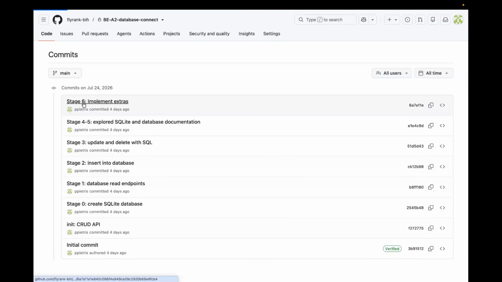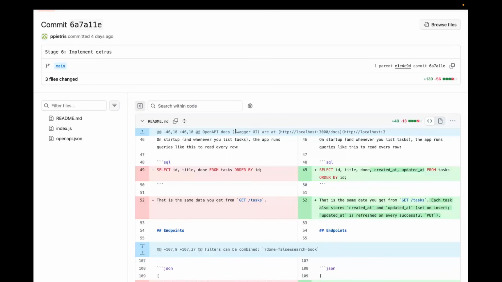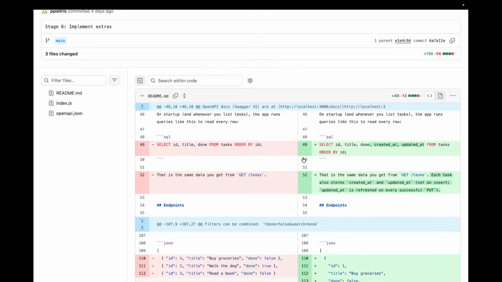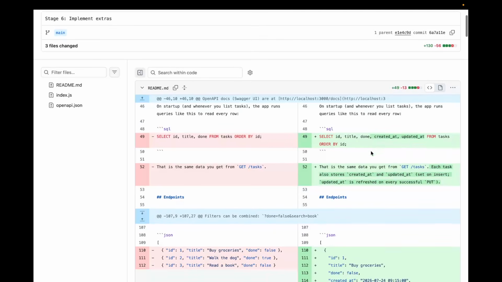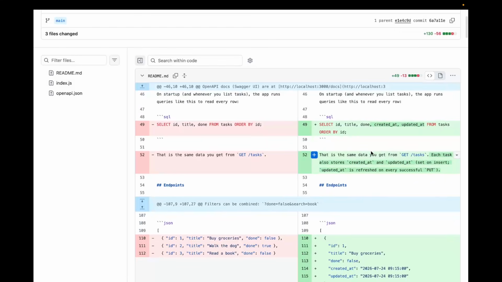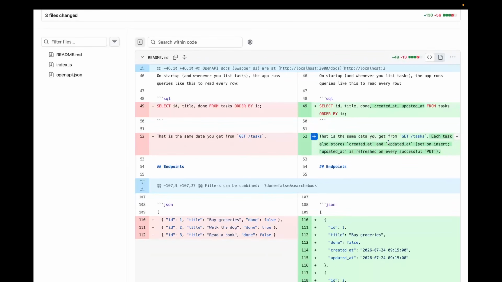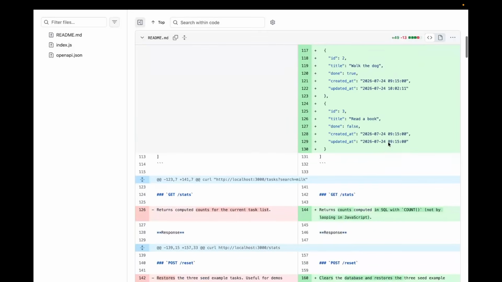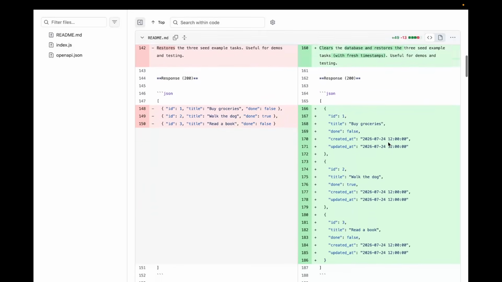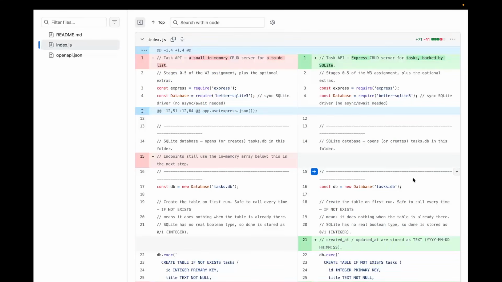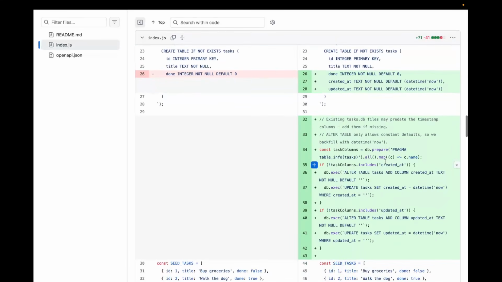Stage 6 was the capstone. It removed the in-memory array entirely and polished the extras. I added the created_at and updated_at columns, which work as timestamps. created_at is set on insert and updated_at changes on every successful PUT. I also handle existing tasks.db files with a PRAGMA table_info check and an ALTER TABLE migration.